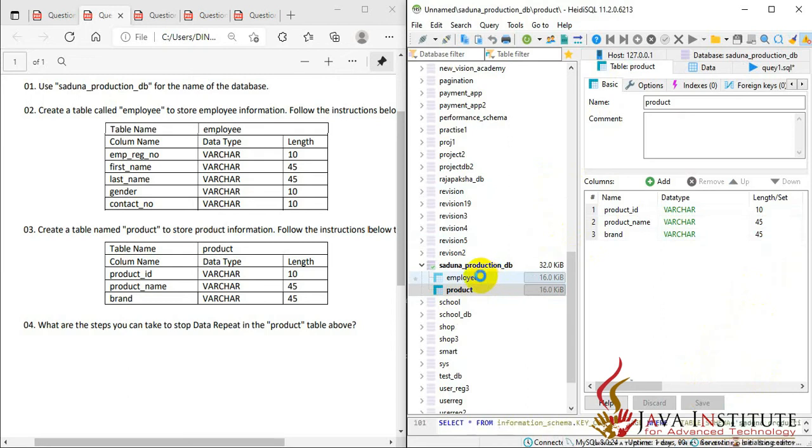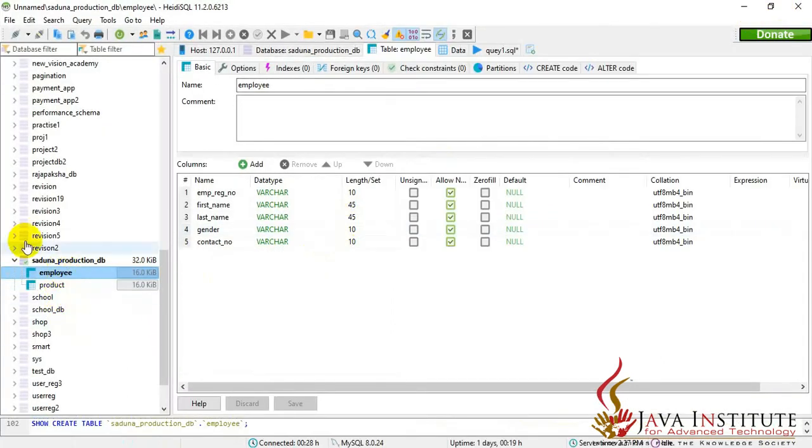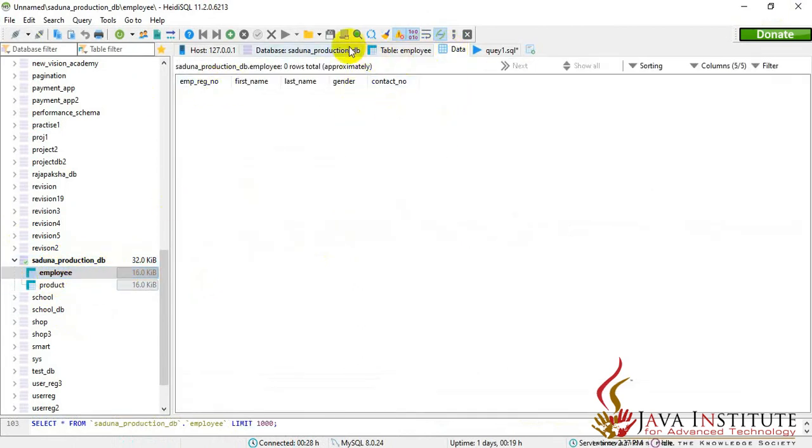So once I go into this database, once again I'll show you. Now in this database, Sadhana production media, I have created two tables. Employee table: it has this table with these columns: employee registration number, first name, last name, gender, and contact number. Now in this product table, I have product ID, product name, and brand.